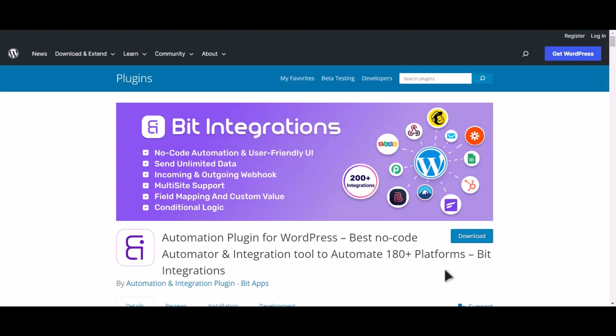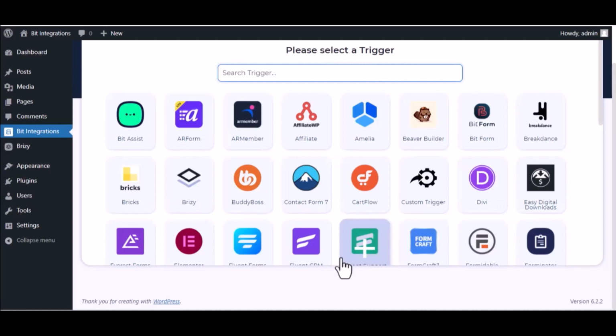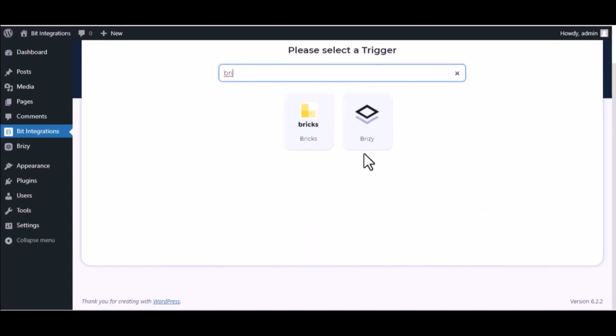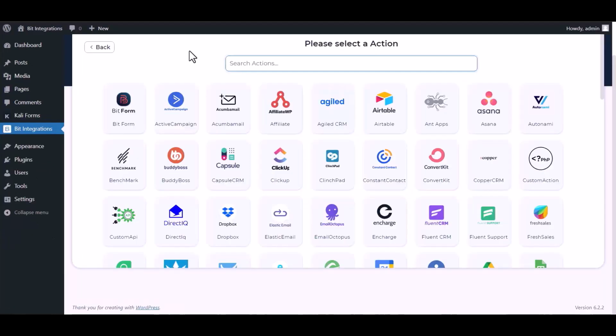I am utilizing the Bit Integrations plugin to establish a connection between these two platforms. Let's go to the Bit Integrations dashboard. Now click Create Integration. Now search and select the trigger, which is Brizy Form. Select a form. Click Next. Search and select Mailercloud.